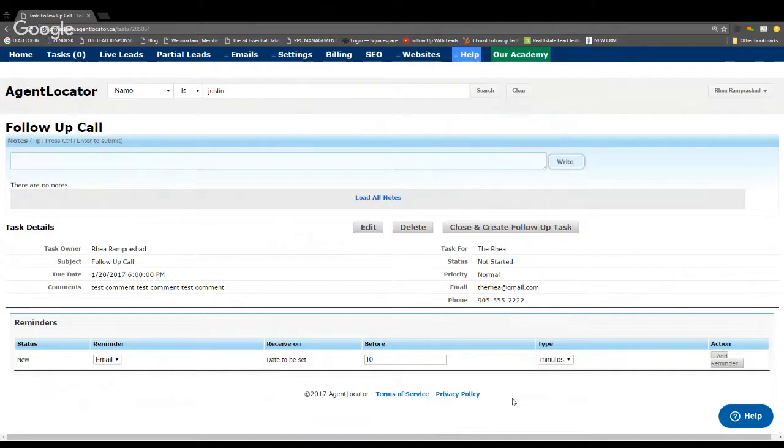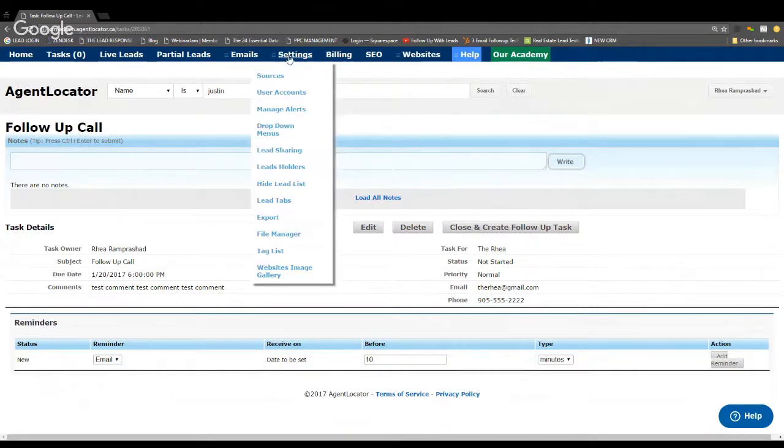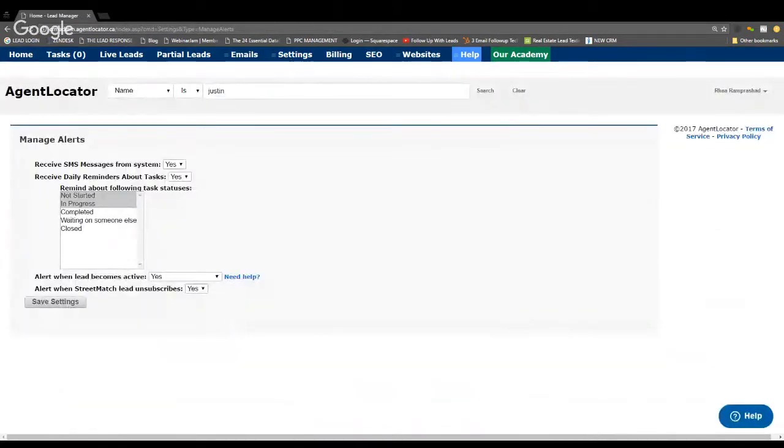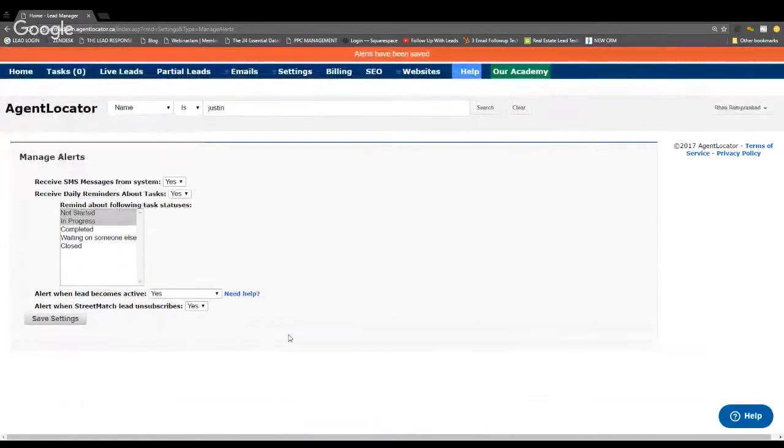If you want that alert set up in your account, you need to go to settings and you need to go to manage alert. Once you do that, where it says receive daily reminders about tasks, please make sure this is set to yes, and then highlight not started and in progress. And then when you're done, go ahead and click on save settings. You'll know that your settings have been saved because a notification alert will show up at the bottom.